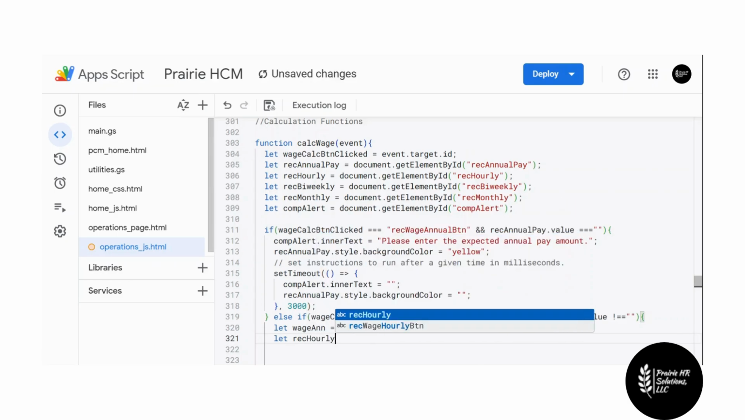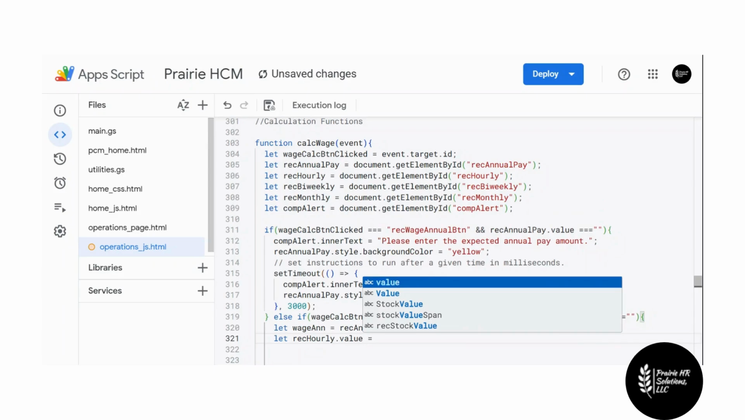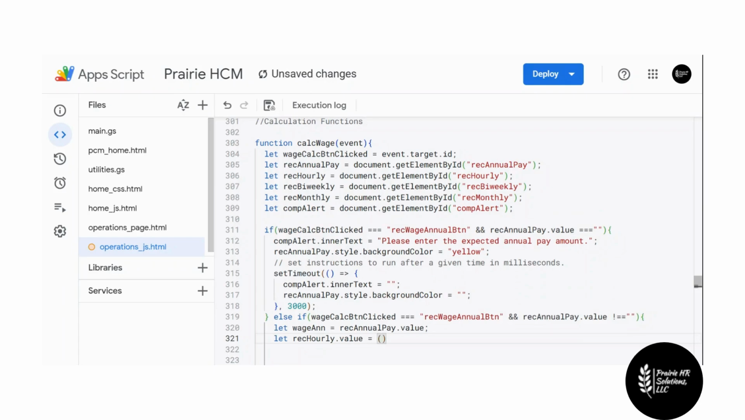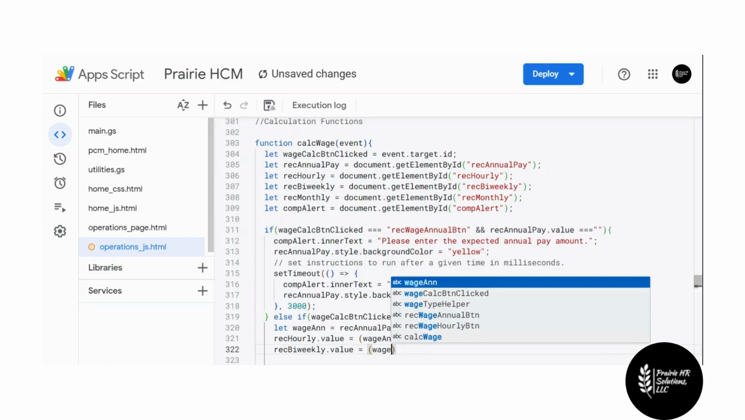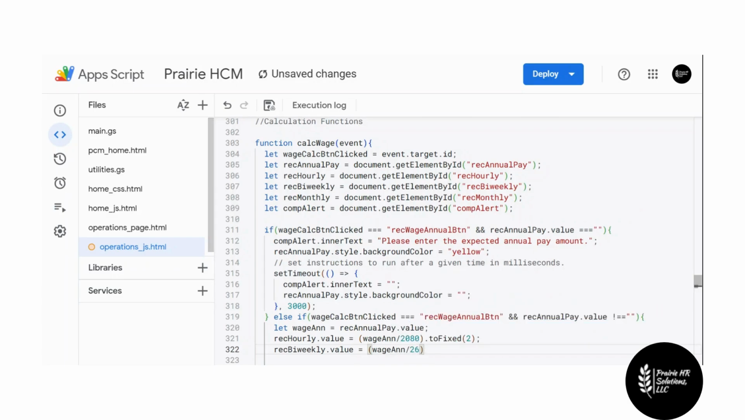So let rec hourly, that is the field that we have stored up here. We want the value of that to be equal to wageAnn simply divided by 2080. And we want to do a toFixed(2) to that, to give it 2 decimal places. And we don't need to make this a variable, I'm thinking; we just need to run it. And then we need to do the biweekly. And that value is going to equal wageAnn divided by 26.